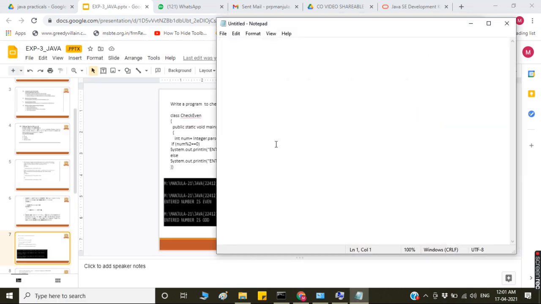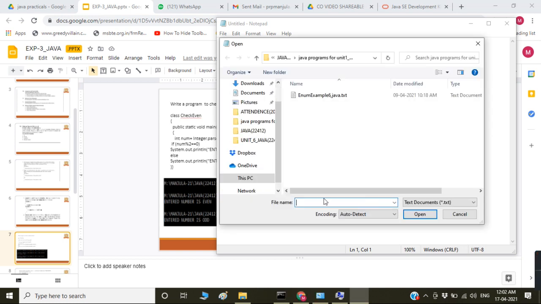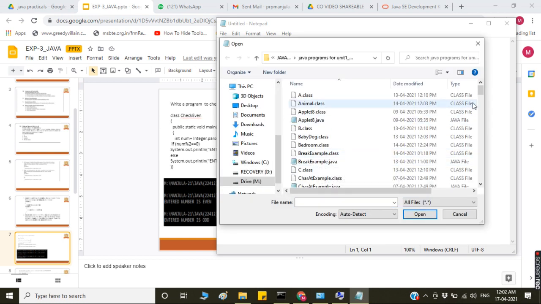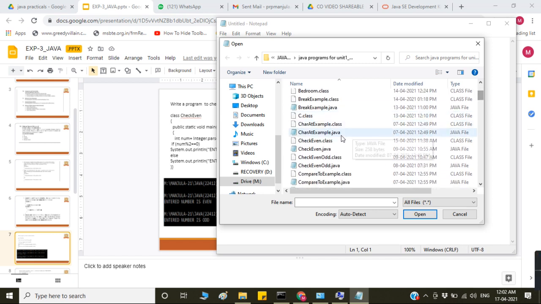So CheckEven, file, open, all programs. What is the file name? CheckEven. CheckEven.